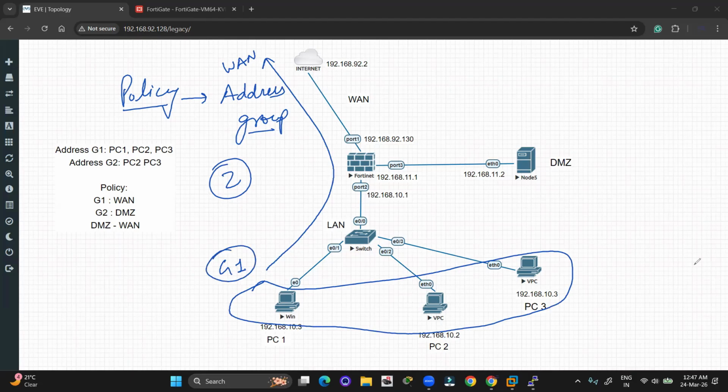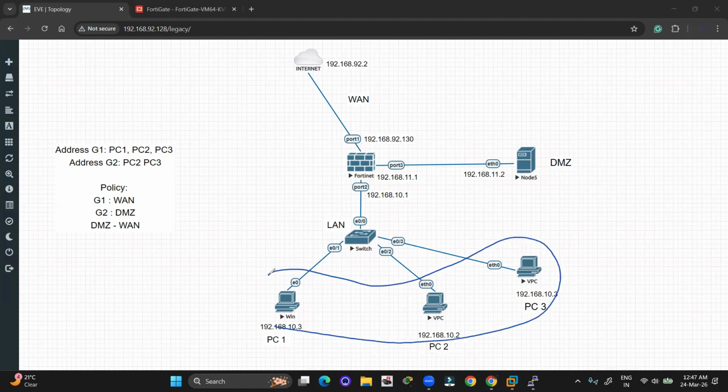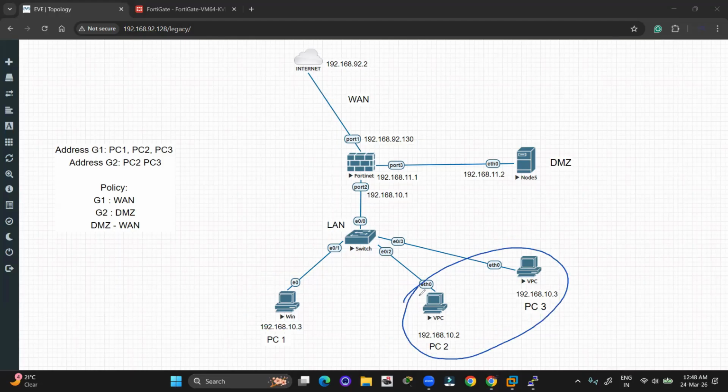In address group 2, I will put PC1 and PC2 in group number 2, and allow them to communicate to DMZ. So I'm going to create two groups. One group will have all the three, which means I will allow all the three PCs to communicate to the internet. But in the second one, I only allow PC2 and PC3 to communicate to DMZ.